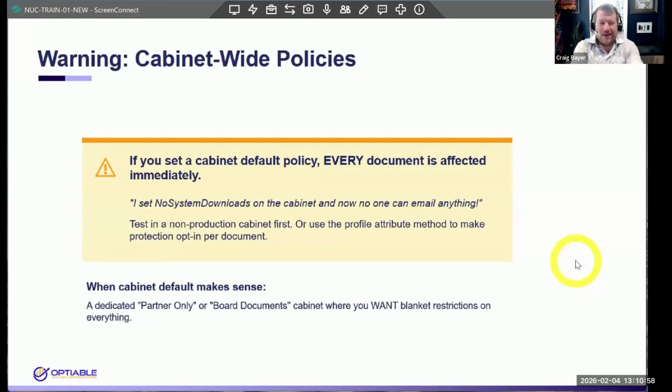This is the warning, okay? Because this is the first thing I did when I set up DLP. I did it for our optimal cabinet, playing around with it. If you set a cabinet default policy, every document in that cabinet is affected immediately. What we are going to do today is set up a profile-based policy. But there is a cabinet option. If I have a partner's cabinet and no documents can leave NetDocs, you would set it cabinet wide.